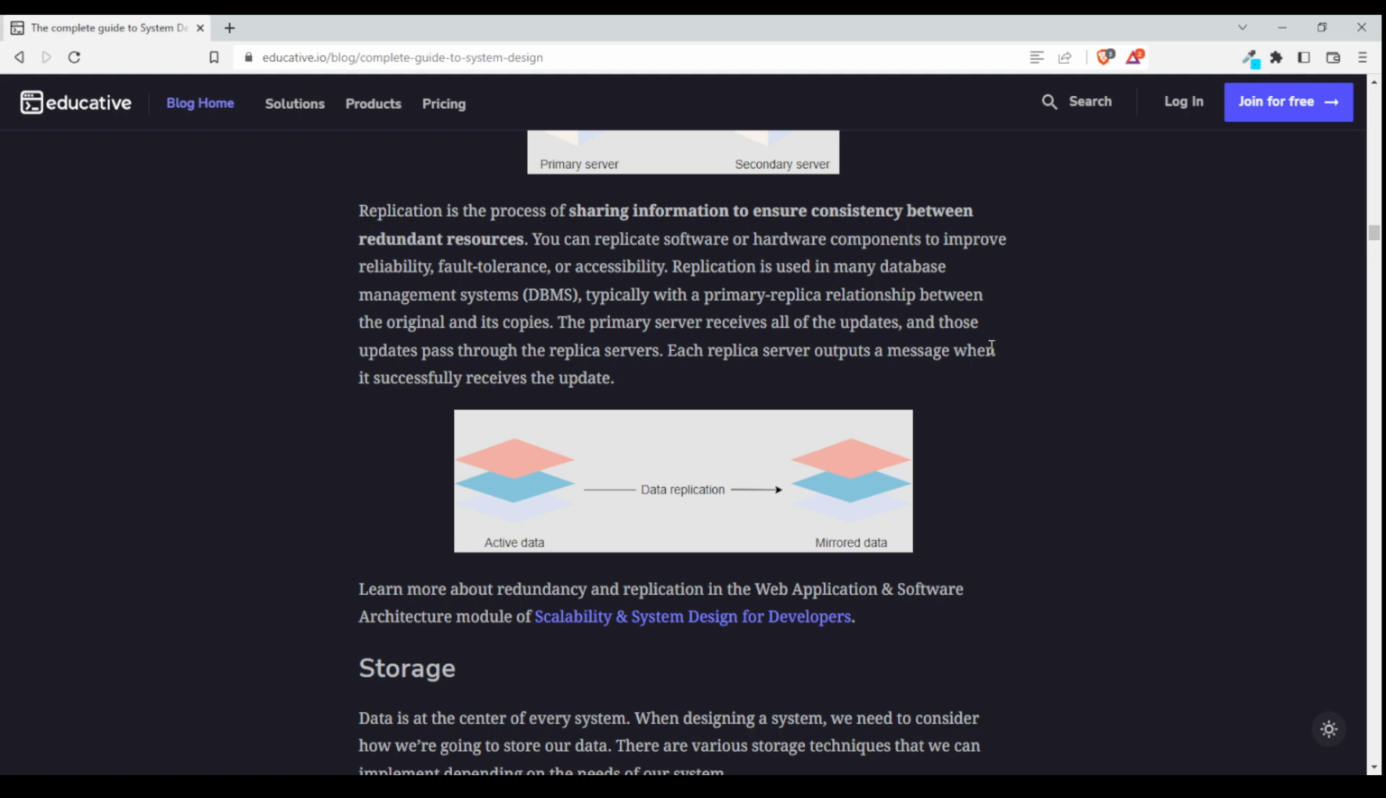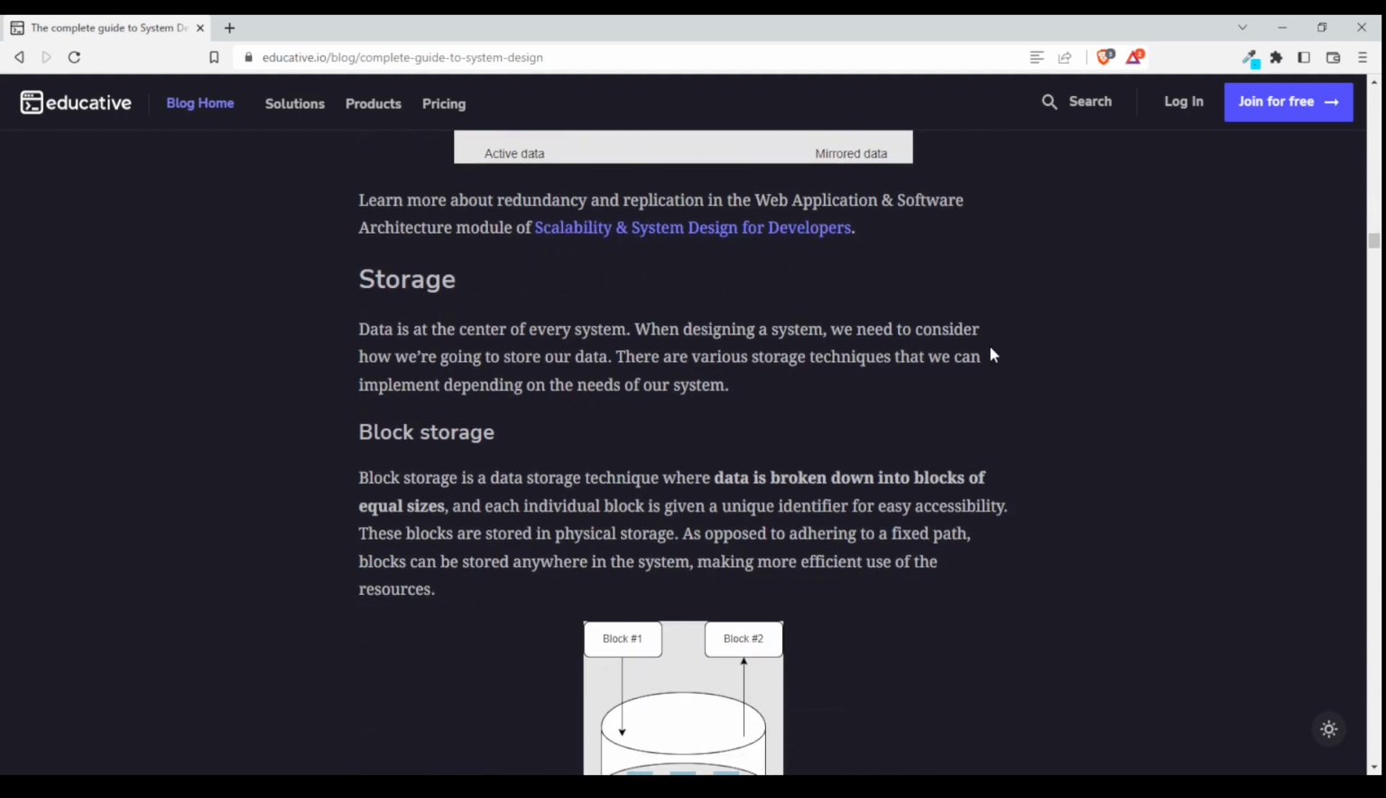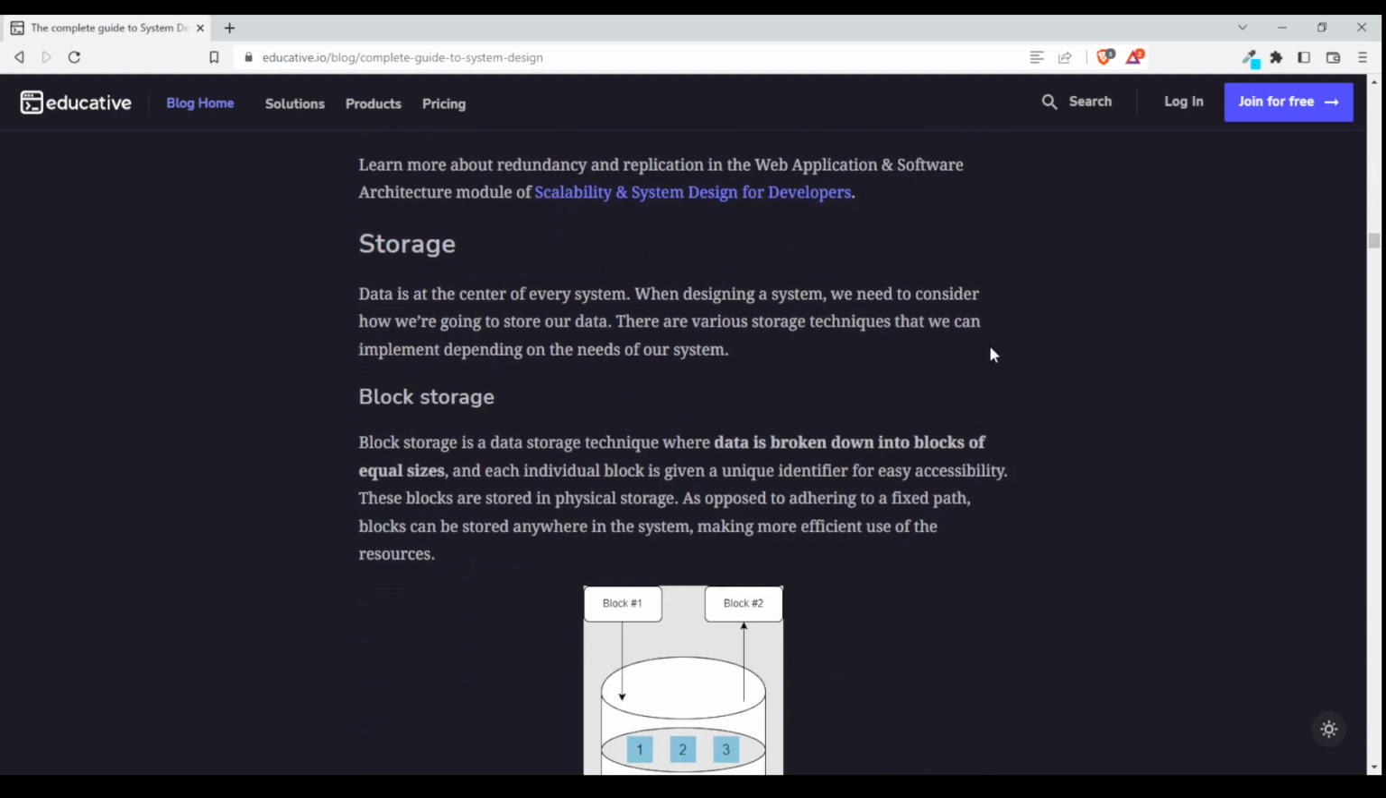You can learn more about replication in the application software architecture article. Storage: data is at the center of every system. When designing a system, we need to consider how we are going to store data. There are various storage techniques that can be implemented. With block storage, data is broken down into blocks of equal size. Each individual block is given a unique identifier for easy scalability. These blocks are stored in physical storage on a fixed path. Blocks can be stored anywhere in the system, making more efficient use of resources.